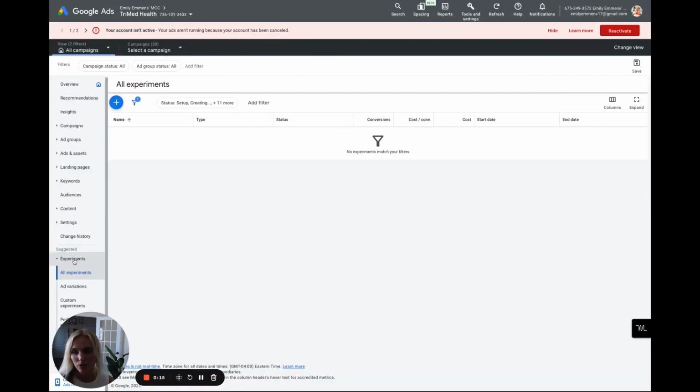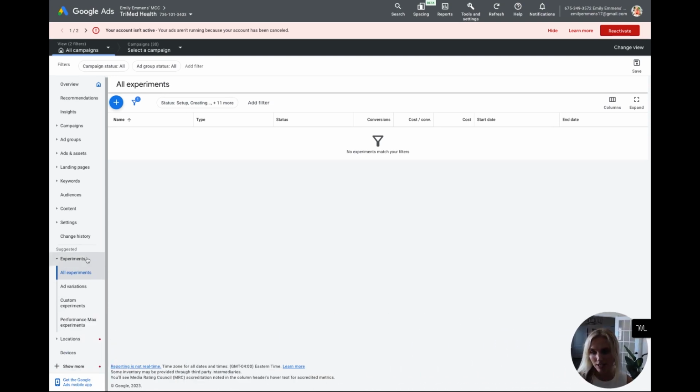Now I'm going to walk you through how to actually set up an experiment in your account. Over here on the left-hand side, towards the bottom, you're going to see this experiments tab, and that is where it's all going to live. This used to be drafts and experiments. You still have drafts as an option within the interface, but it's going to be basically the same as if you were to make changes in Google Ads Editor.